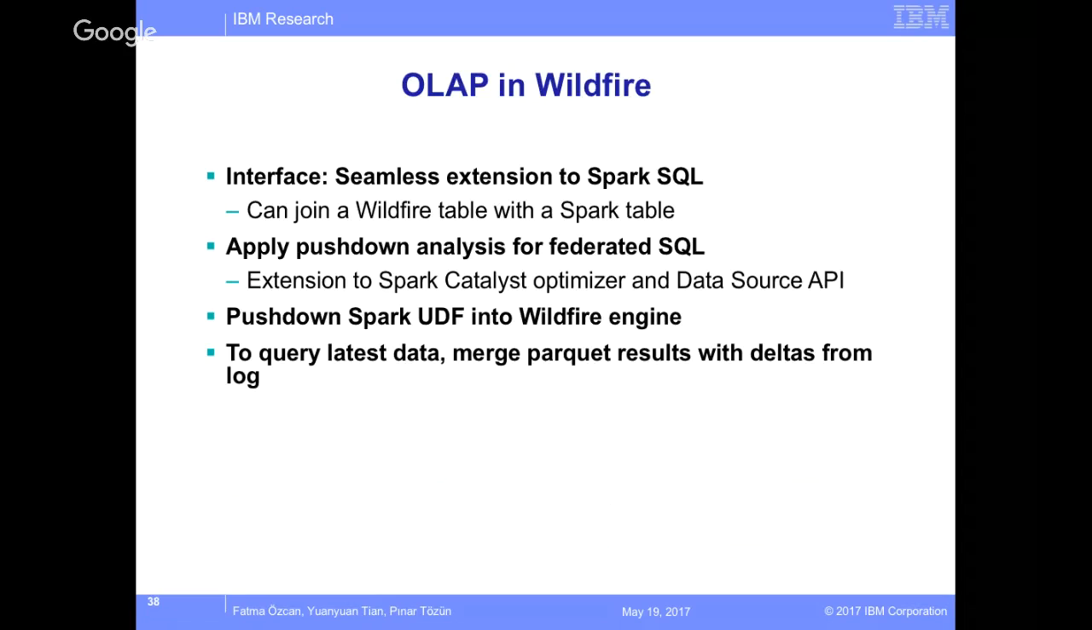Another unique feature is that even Spark UDFs can be pushed down to the wildfire engine. So any anonymous UDF you define in Spark can be executed inside the engine. That gives you better performance for OLAP.